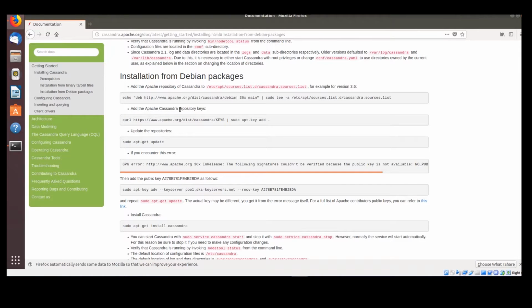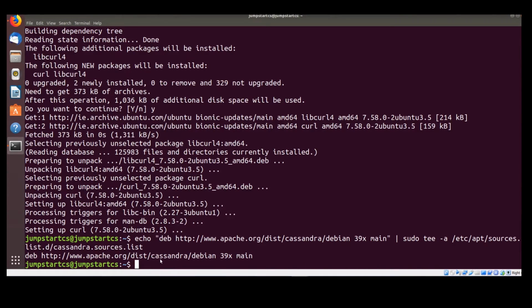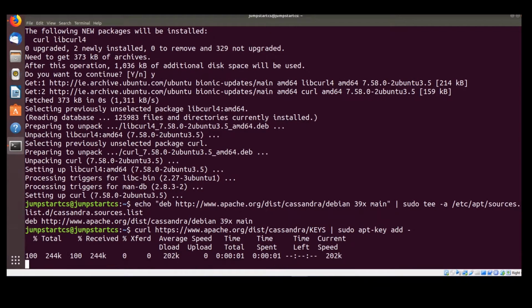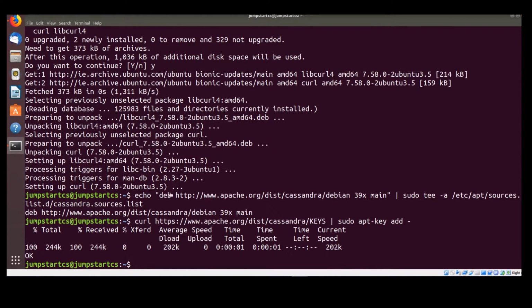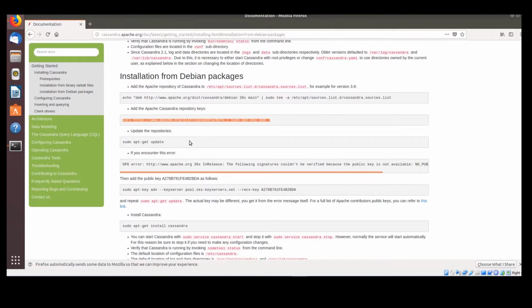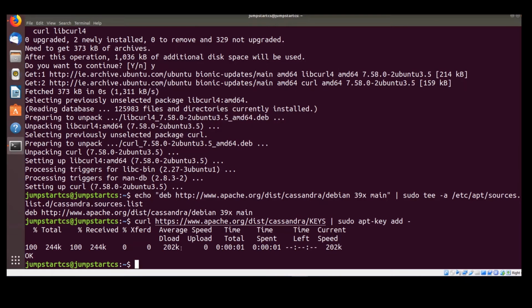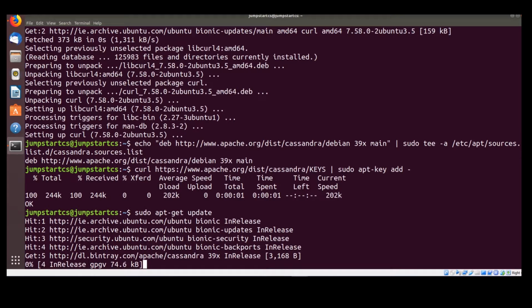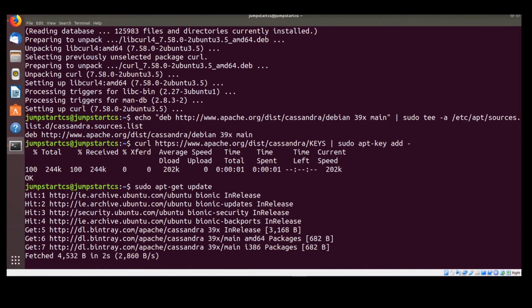So then we want to add the Apache repository keys. What we can do is copy this entire line here into our terminal window. As you can see, we've already installed curl, so they should run fine. And it does. So now we've added the package repository and we've added the necessary keys. So next thing we need to do is update our repository so we're able to pull in that Cassandra is available. And this should take a couple of seconds to run.